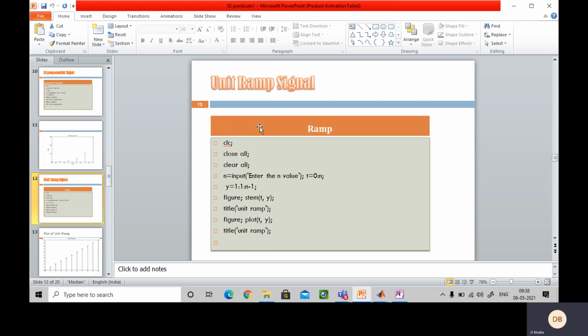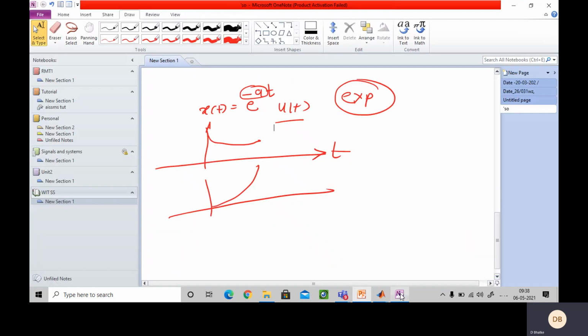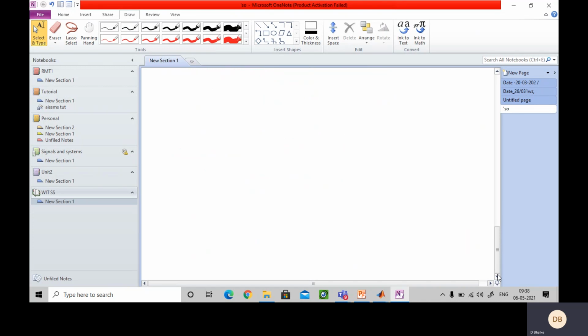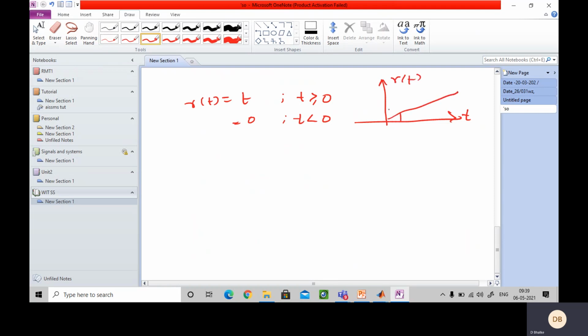The next is the ramp function. Everyone knows about the ramp function. Here it is a unit ramp. In case of the unit ramp, this signal is represented as r of t is equal to t for t greater than or equal to 0, and is equal to 0 for t less than 0. And accordingly, if you see the graphical representation, t comma r of t, it will be generated like this.